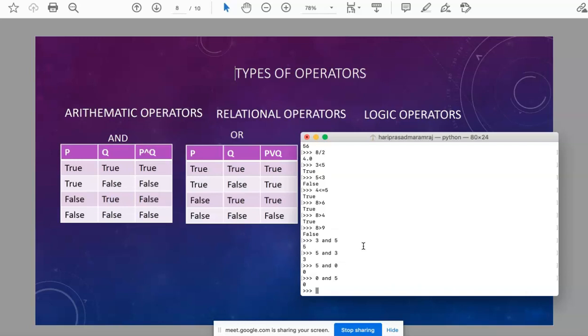You can actually extend it to relational operators and others along with the AND operator. Like for example, 3 is less than 5 and 3 is greater than 4. What do we expect? We know that 3 is less than 5 is true, but 3 is greater than 4 is false. So which one are we applying? The second row. So you expect false, right?